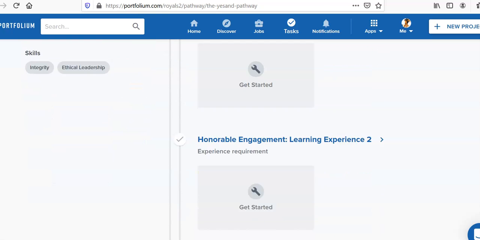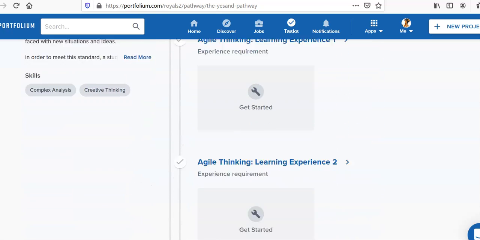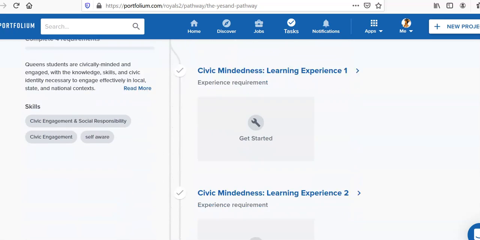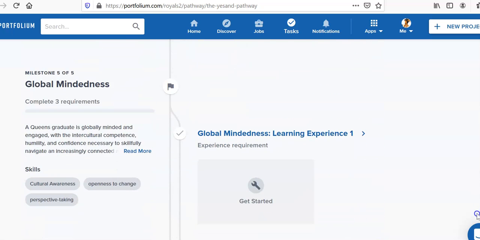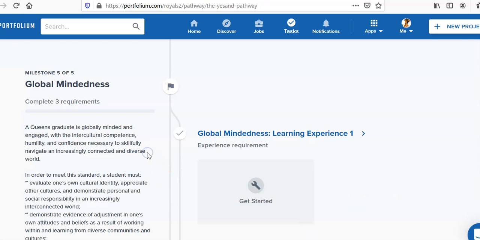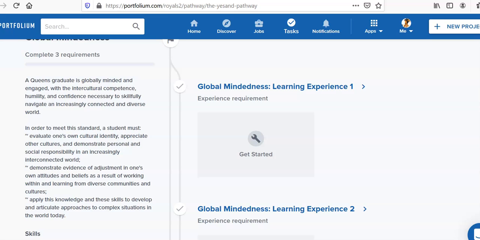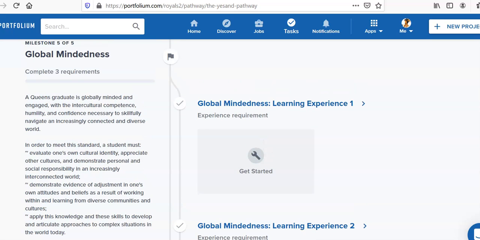Under each attribute, as we scroll down the page, we will start to see each of them along the path: honorable engagement, agile thinking, civic mindedness, professional adeptness, and finally global mindedness. Under each of those, you'll see a description of what we mean by the attribute. You can click right here under Read More to get the full description of what it is that we mean by global mindedness, and that this is intended to help spur your thinking, to help you think about and identify and note learning experiences that connect with how we're describing global mindedness.